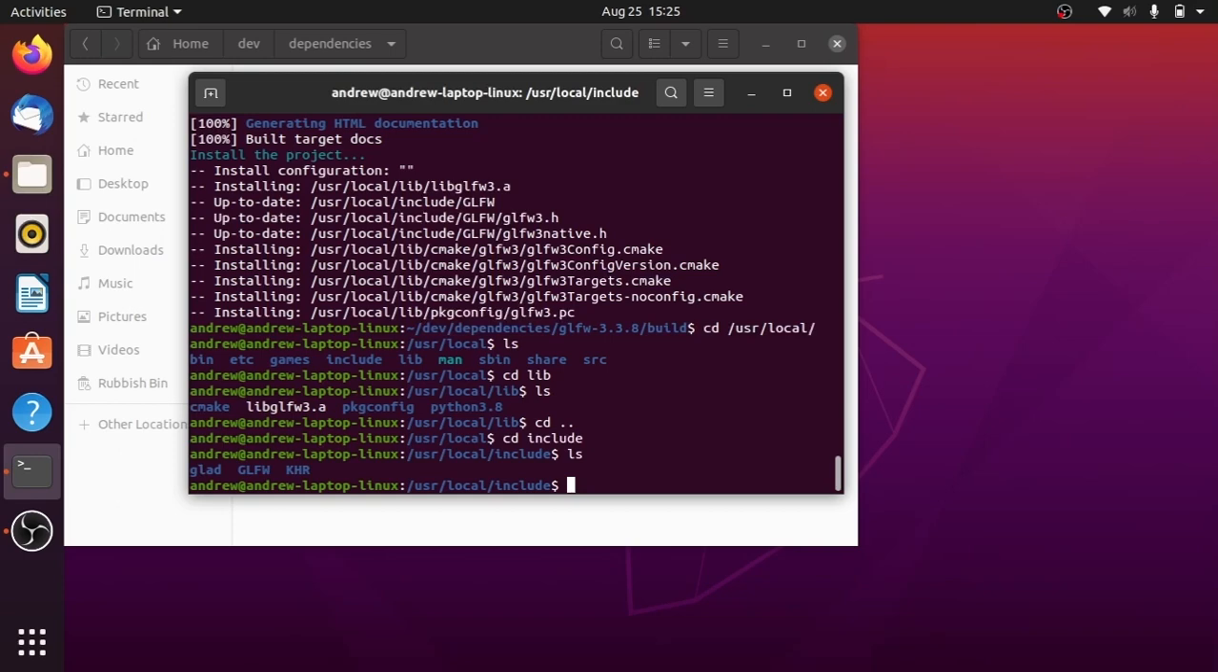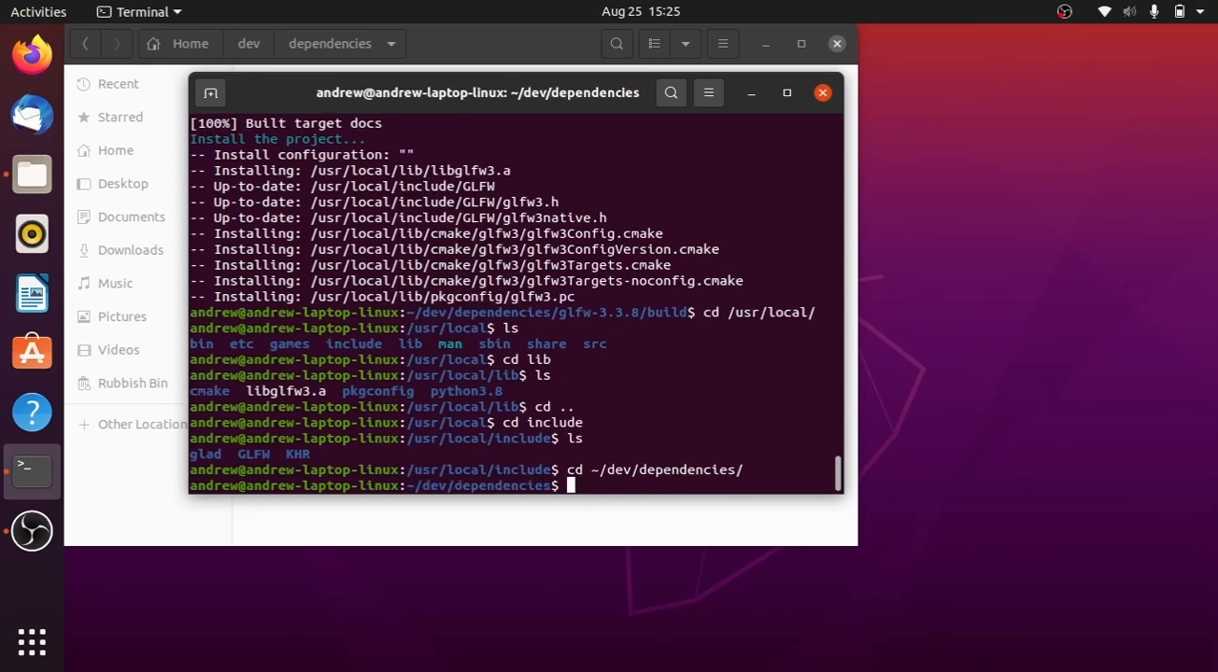Okay, so now let's change back. So we'll change to home, dev, and I made a folder called OpenGL. Oh, but there's something I missed. What was it? It was dev dependencies. Actually, yeah, okay.